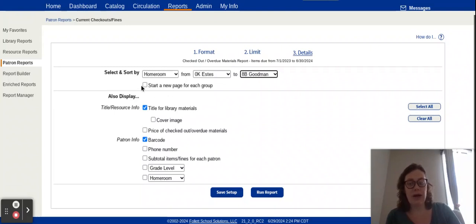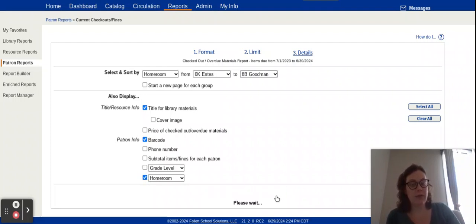I don't need a whole lot of detail since this is a report just for me. I don't need things like the price of the book. That's something that I would put on a student report, but I don't need to know that for today's purposes. I do want it to show up as to whose class they're in so I can identify that. And then I'm going to run my report.